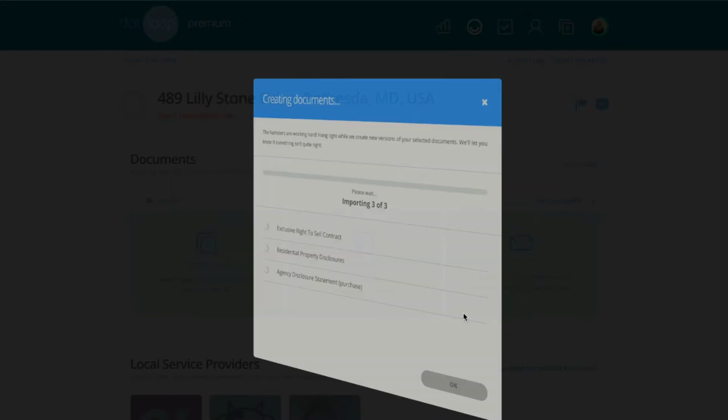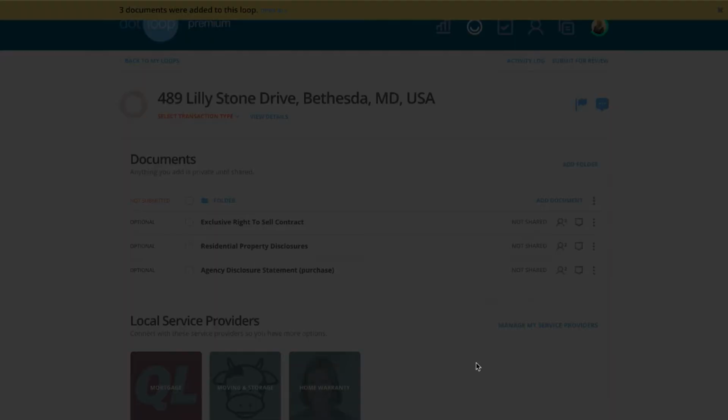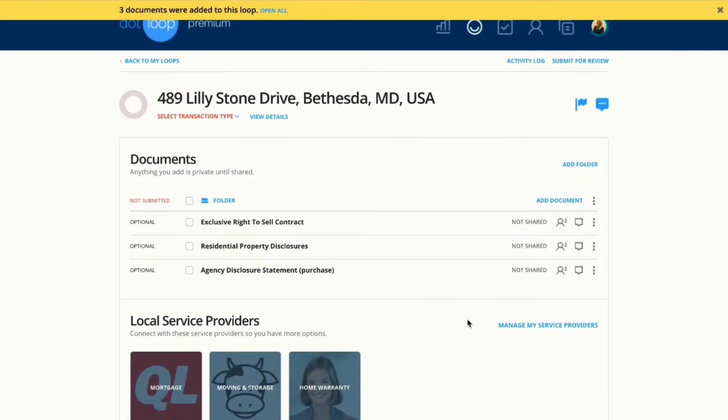I know a lot more goes into a listing. We're just going to skip some steps here. And now that I have this folder with all of my documents and we've had them filled out by our sellers, signed by our sellers, I will start receiving offers on this property. Now, I know it all depends on what market you're in, but if you start receiving multiple offers, dotloop is going to be able to help you keep all of those organized.